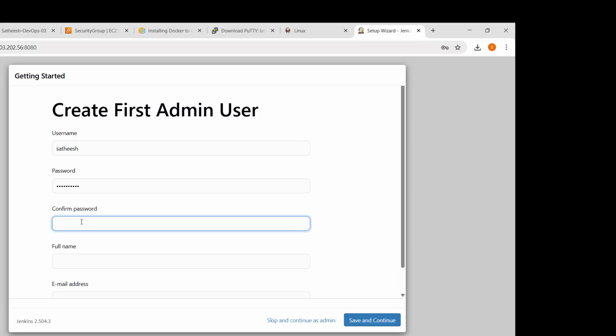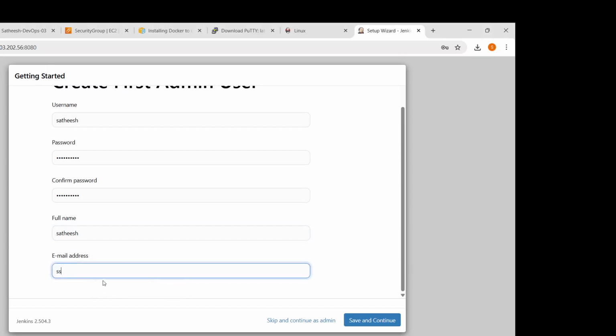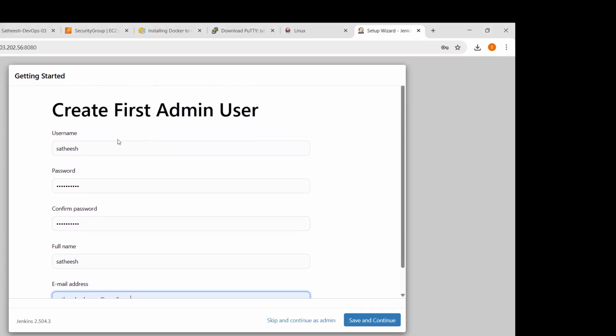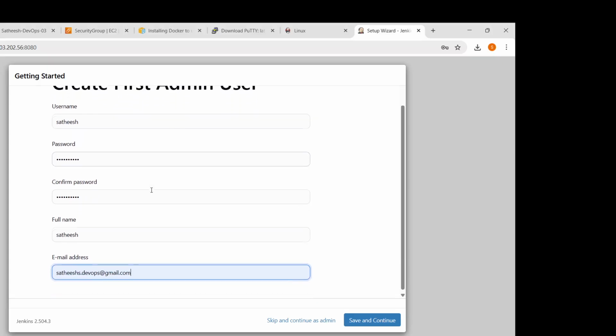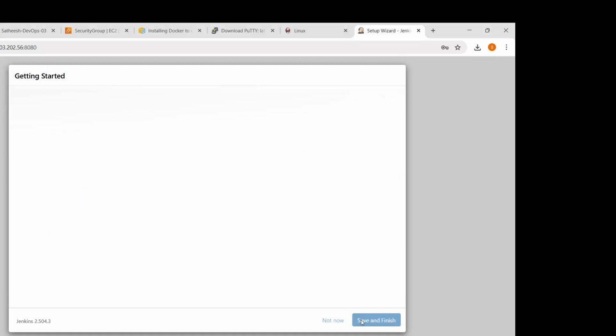23, and then I give some password here, and then I give my full name here, and then I give some email ID. I give my email ID as well, and I've given some basic details. I'm creating a user account for myself. I've given username, password, full name, and email address, and then what I do is save and continue.